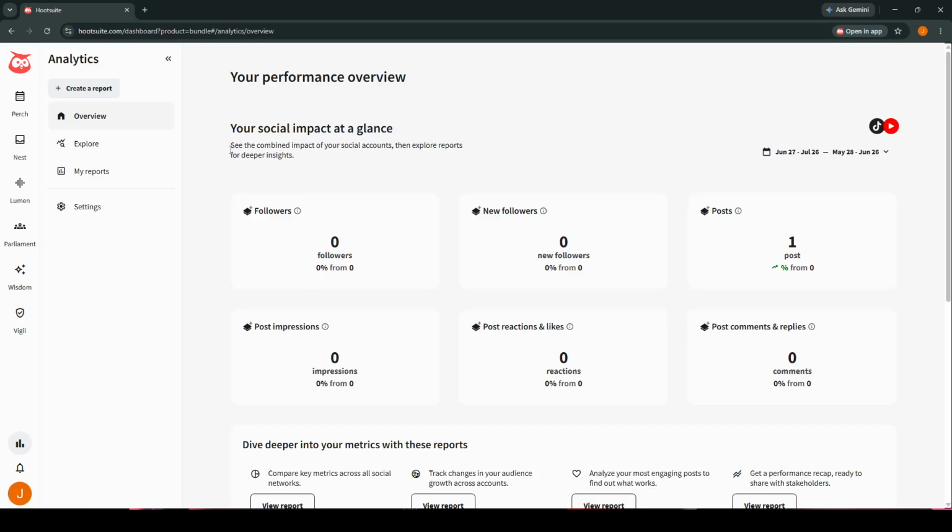To begin, sign in to Hootsuite. Make sure you are using the correct account that has access to the social profiles and analytics features you plan to report on. Once you are signed in, take a moment to confirm that you are in the main dashboard area. This helps ensure you are starting from the right place before you navigate to the Analytics section.